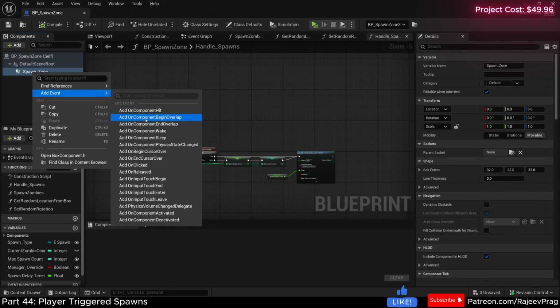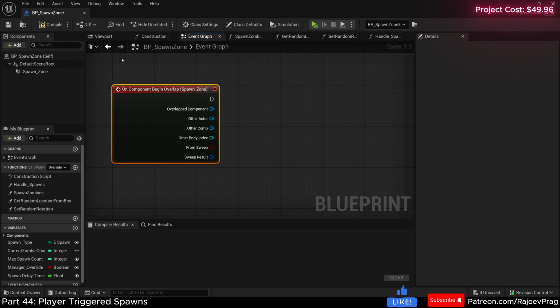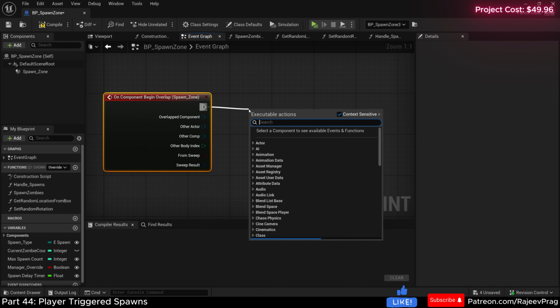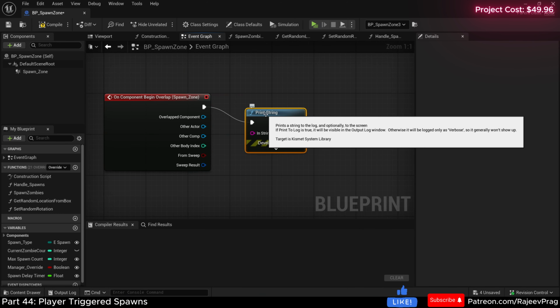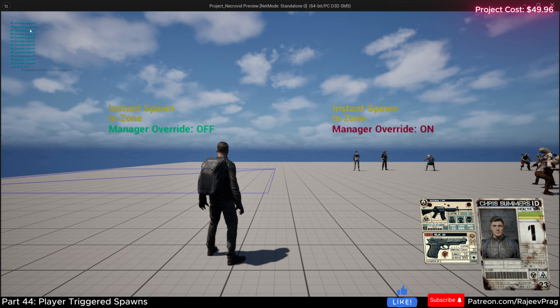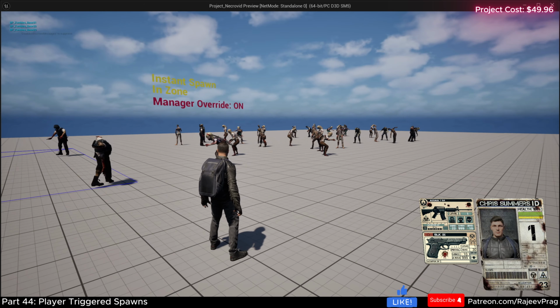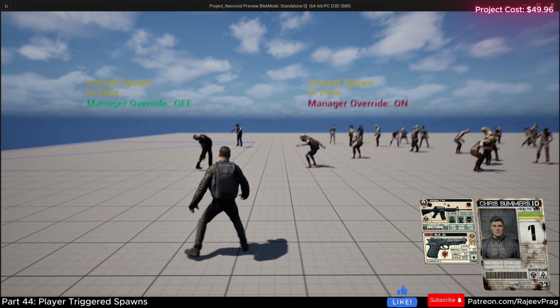So let's start with add on component begin overlap. As soon as you select it, it's going to add this event node, and this event node will trigger anytime anything steps over that zone. For example, if I put in a print string, and I take the other actor and connect it to the string, it will give me the other actor's name. If I press play, you'll see on the top left-hand side of the screen, it's showing me the name of the zombie blueprint class as they spawn in to the map.